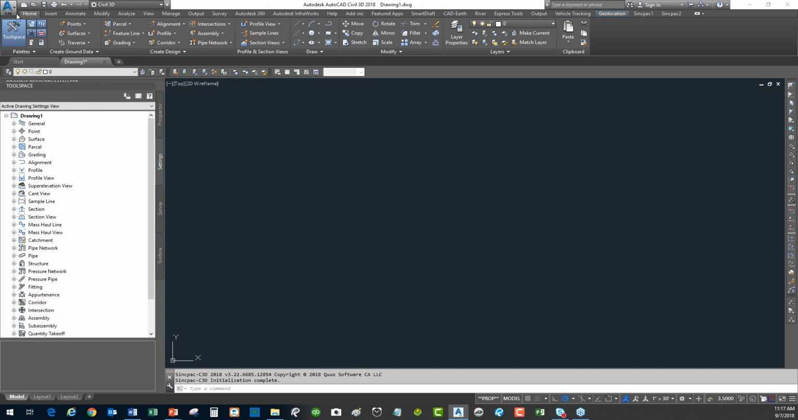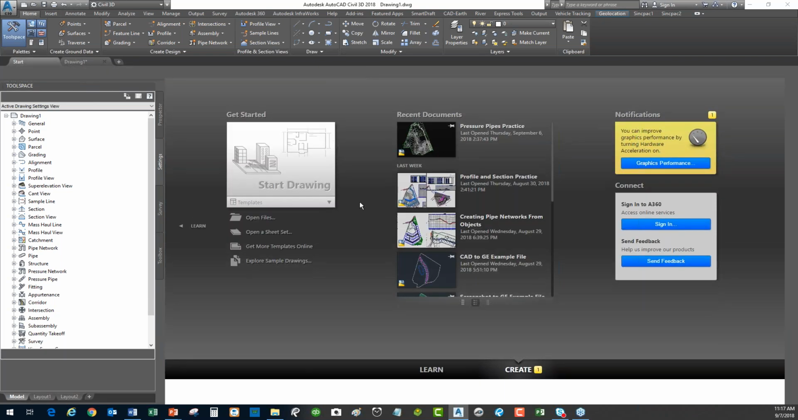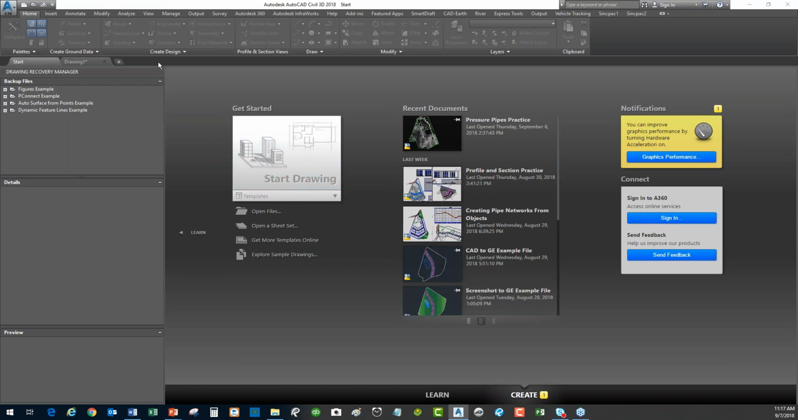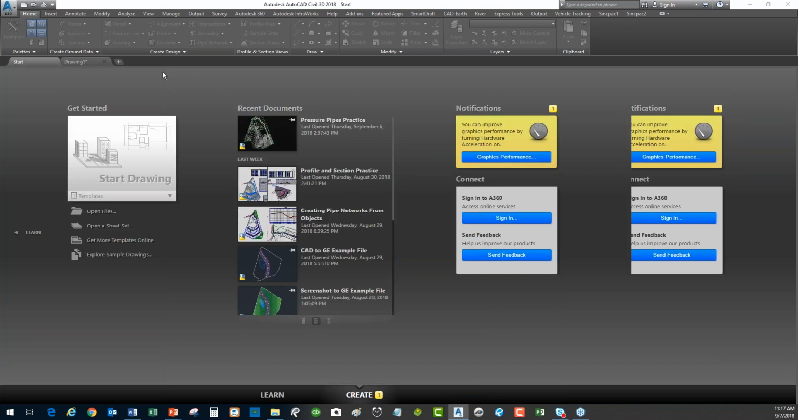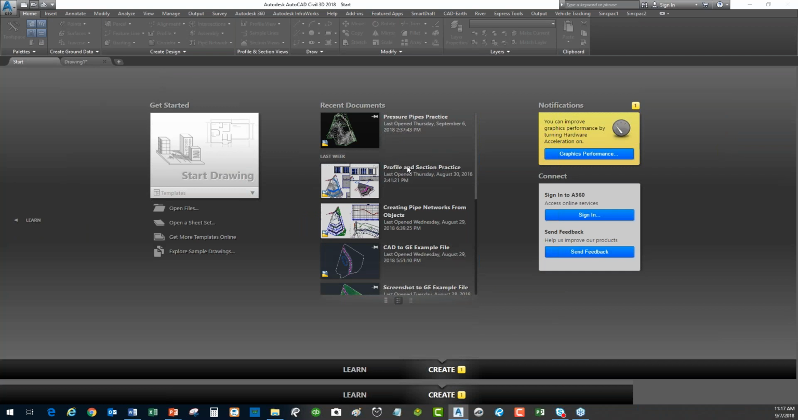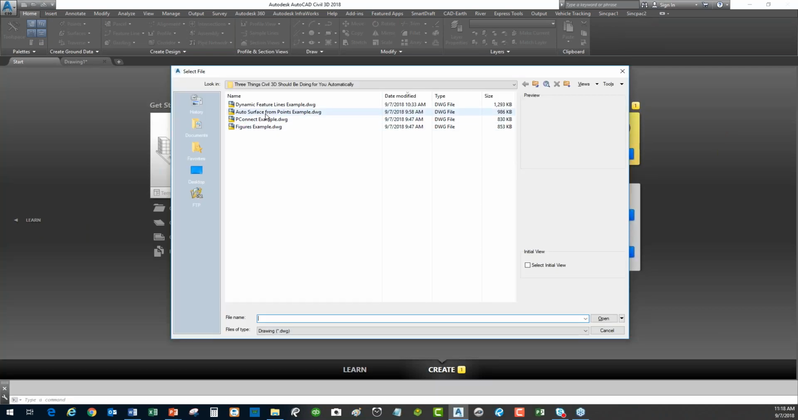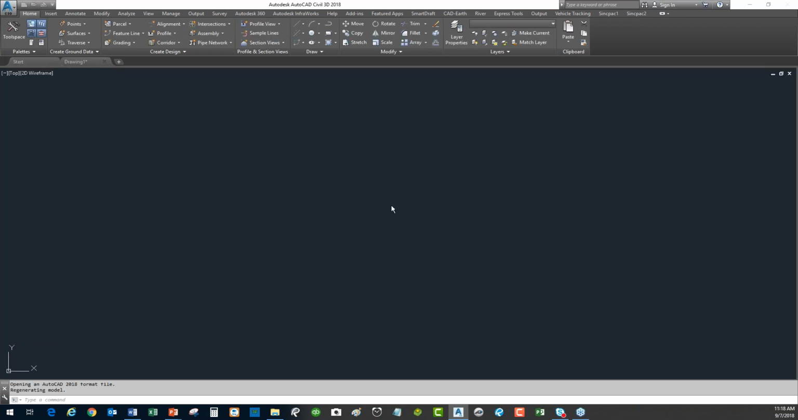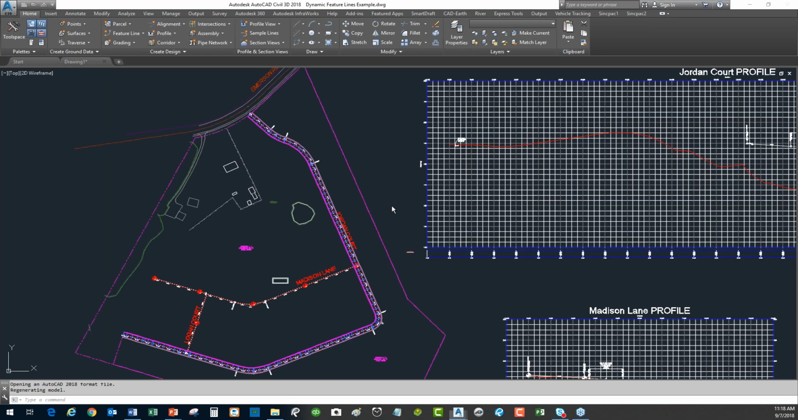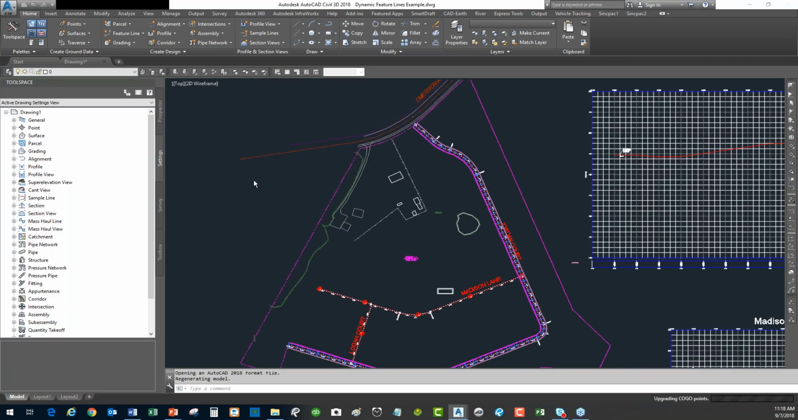Let me go back in, and I'm going to go over to my Start tab and pull the drawing back up. I clicked the wrong button. That's not what I wanted. Close that, close that. Go to the Open button. And what were we talking about? The dynamic feature line example. That's what we're about to get into. Sorry. All right, here we go. Now we're much better off. We're back in business again.